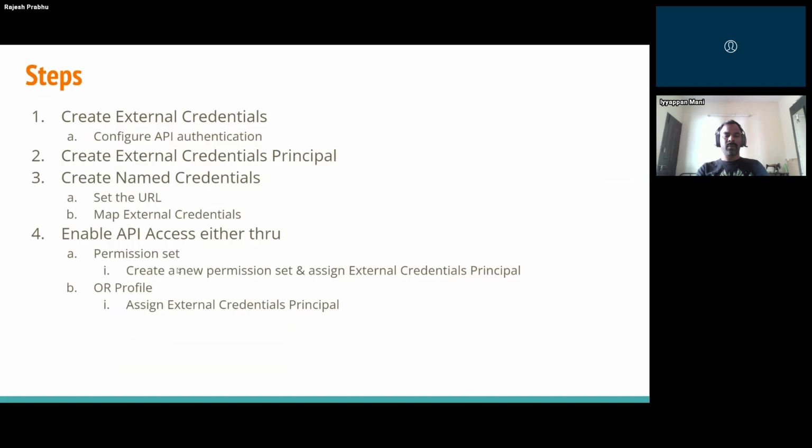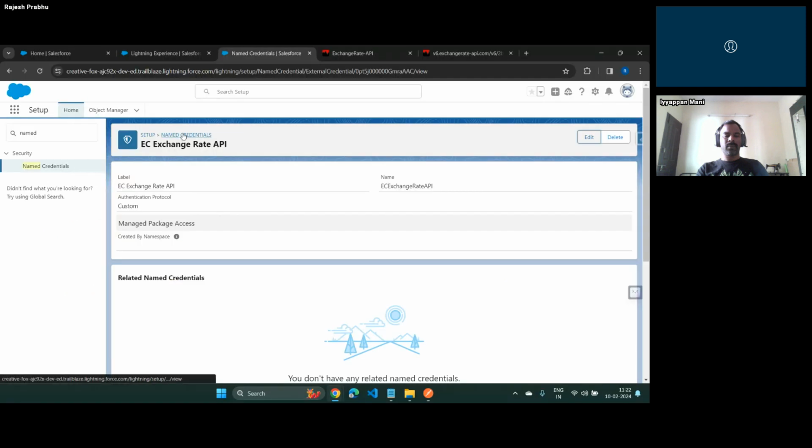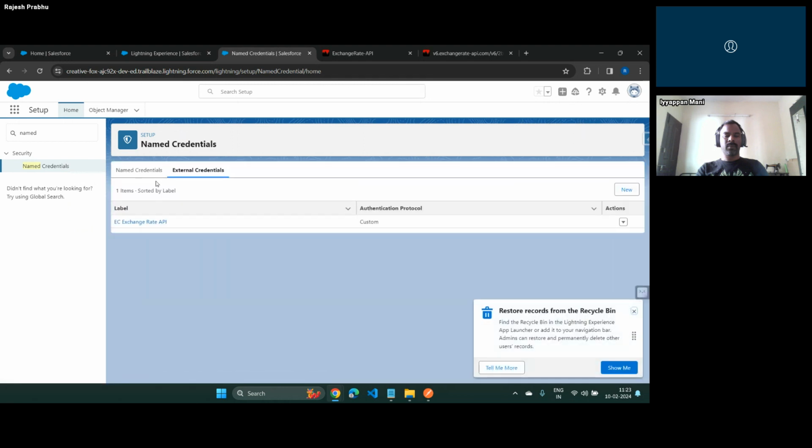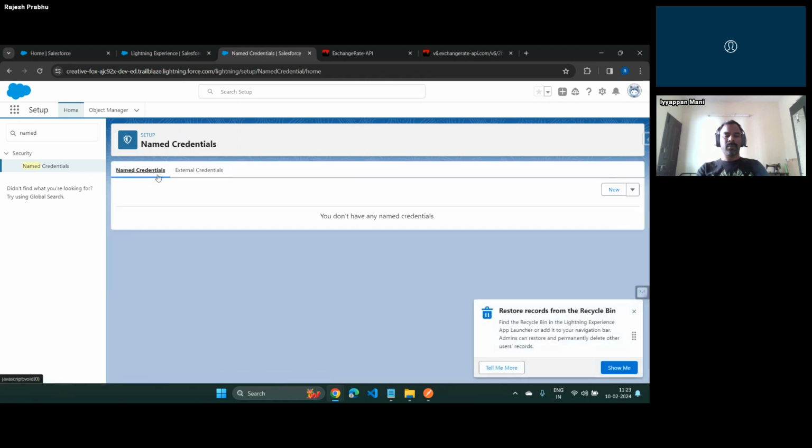What is step three? Step three is I need to create a named credential, and this is where, as I said, I want to access this URL. So I want to instruct Salesforce that, hey, this is the URL that I want to access. Let's go back here. Let's click on external credential. I'm sorry, named credential. So this is the one that we created. I'll go to the named credentials tab.